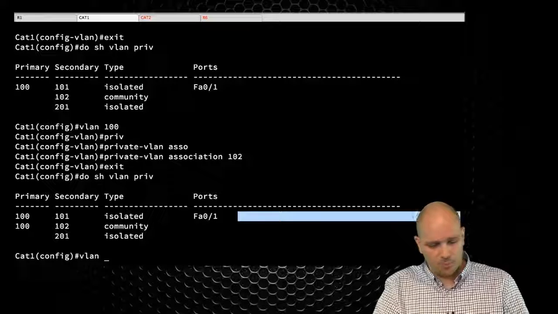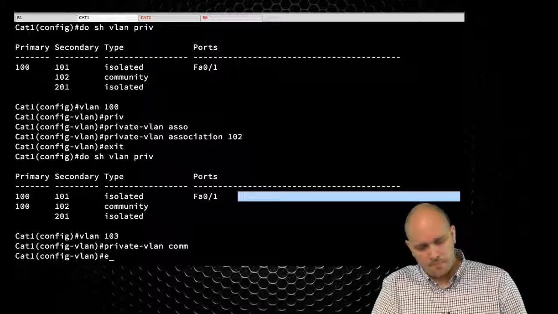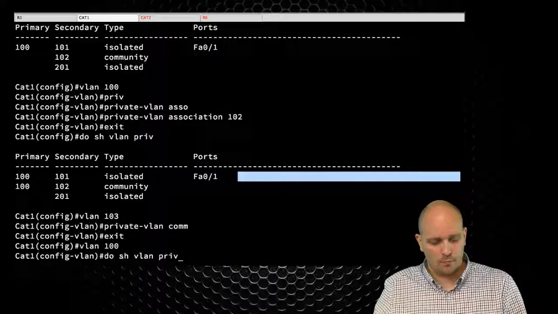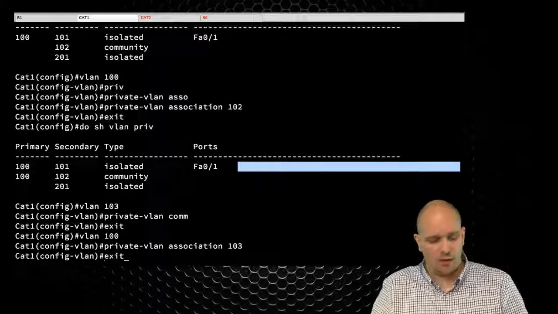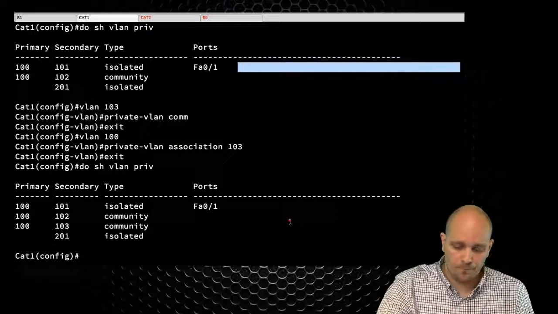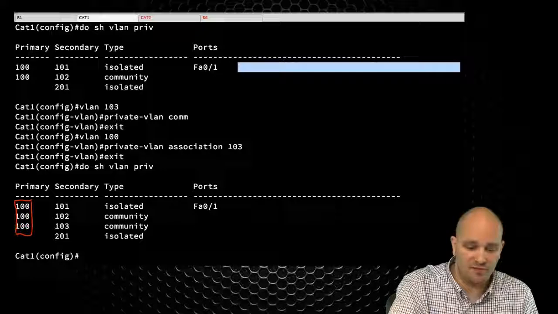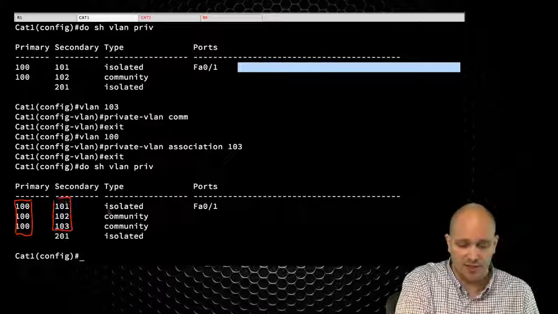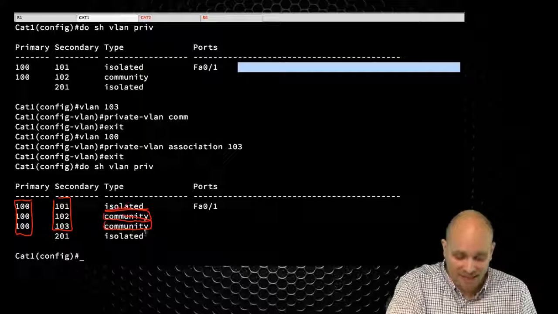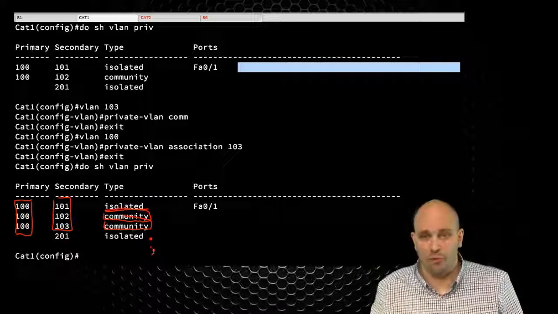So I'm just going to say VLAN 103. I'm going to say private VLAN community. Going to exit here. Going to go to VLAN 100, and going to associate this one with my primary VLAN. So now, if I take a look at this, I will see that at this moment, with my one primary VLAN, I actually have 3 VLANs associated: the one and only isolated VLAN, and 2 of the community VLANs. And I can have, quote, any number of community VLANs associated.